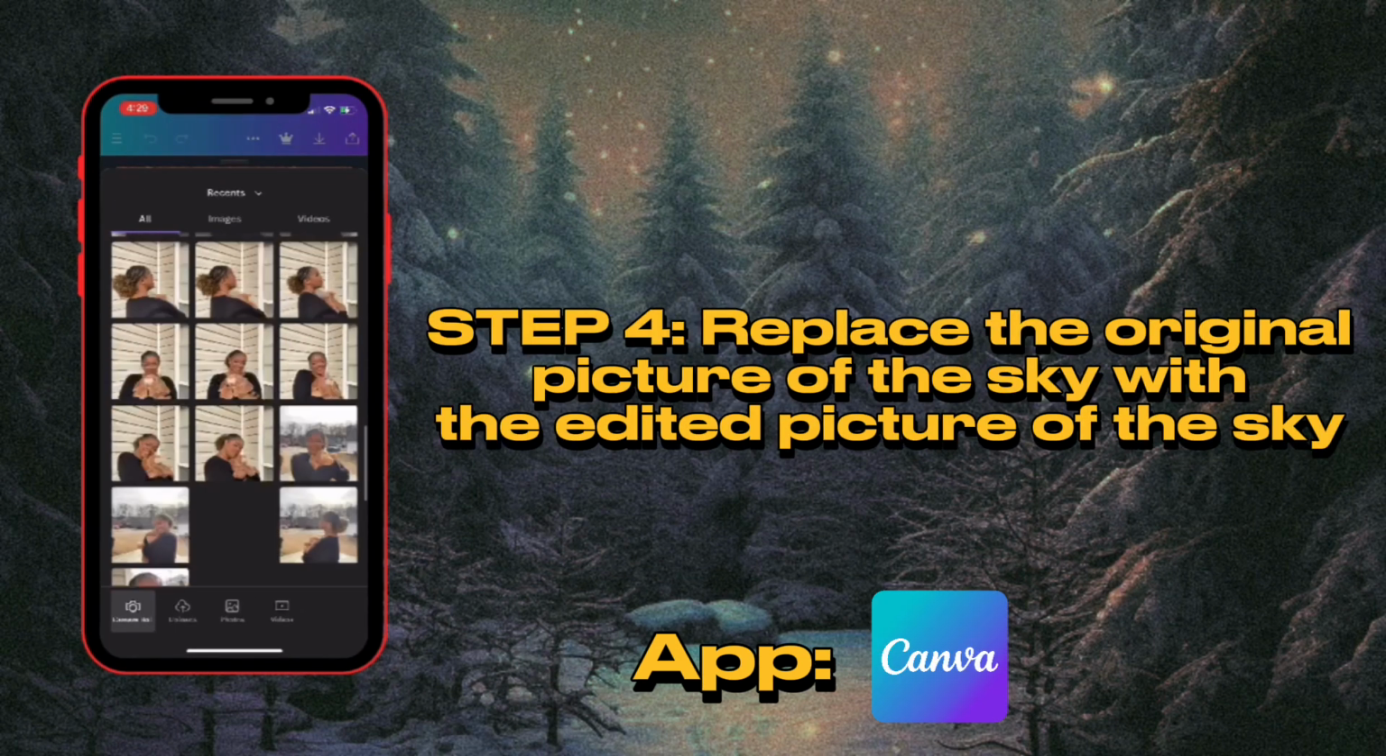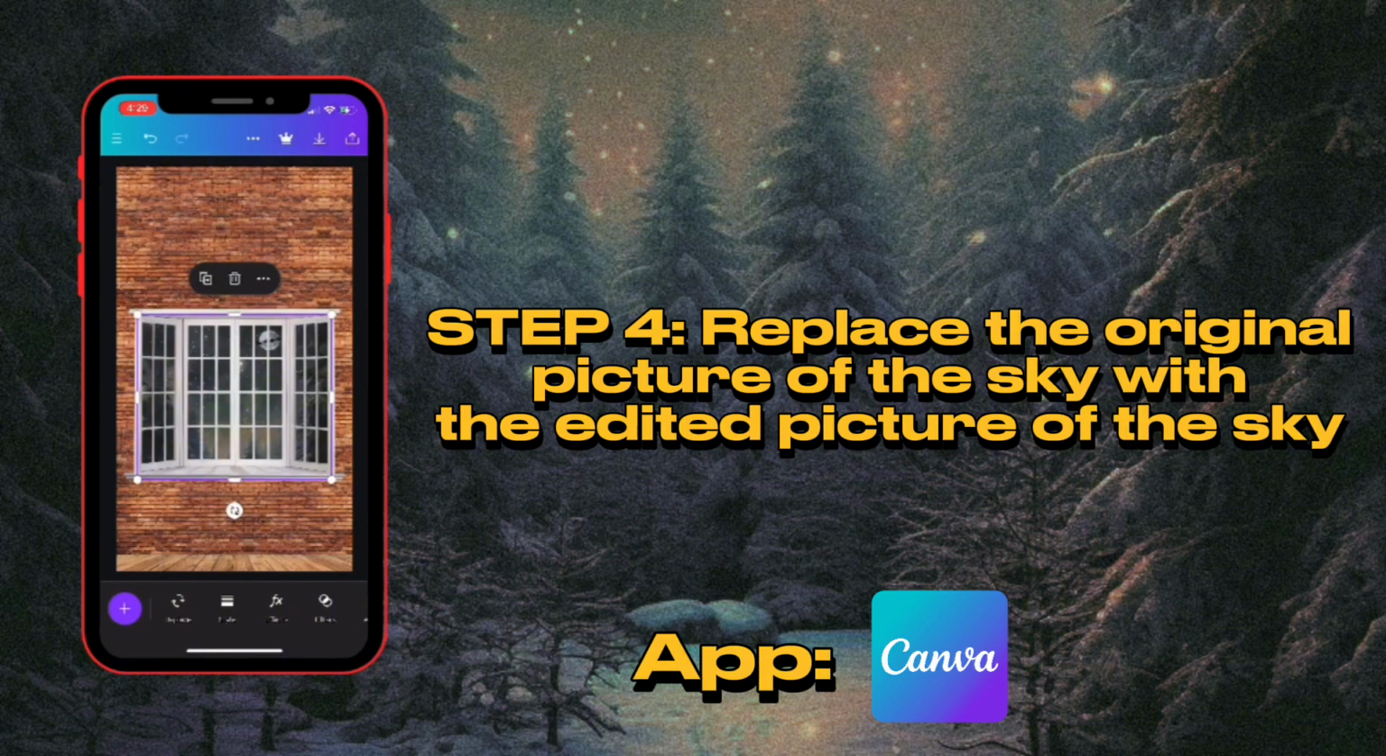In this next part, I basically just went back into Canva to replace the old picture of the sky with the newer picture that I edited in Lightroom.